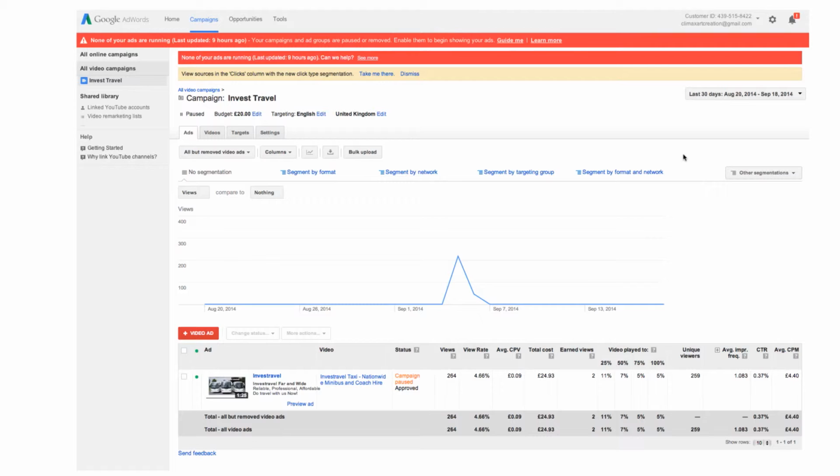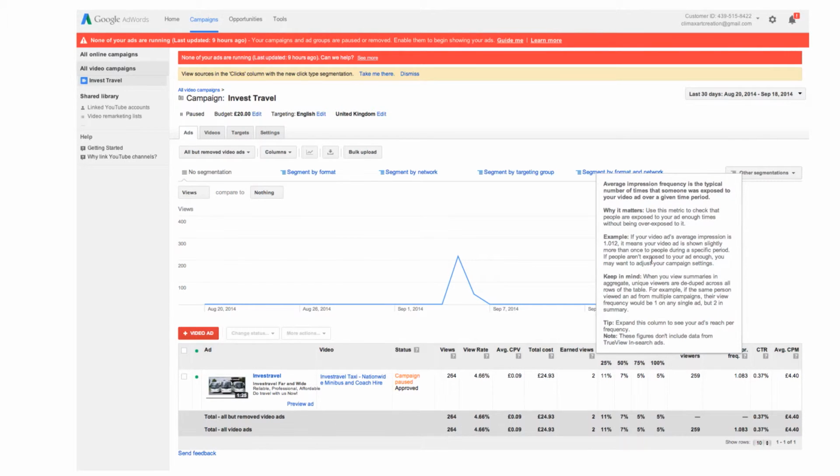Right, so currently we've seen that we've got some data of 1.083, but what does that mean? One of the first things you'll need to do is open the tab. Now, the average impression frequency is the typical number of times that someone was exposed to your video ad over a given time period. In this case, the tab explains that our average impression frequency is 1.083. This means that the video ad was shown slightly more than once to people during a specific period.